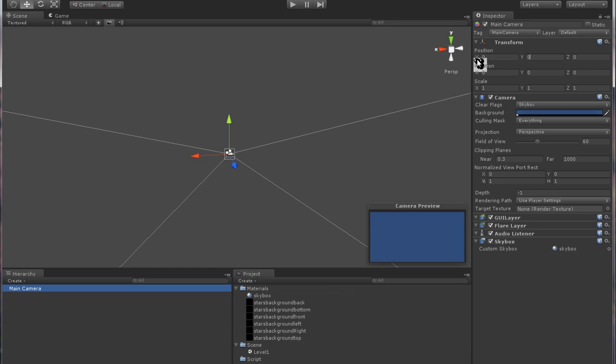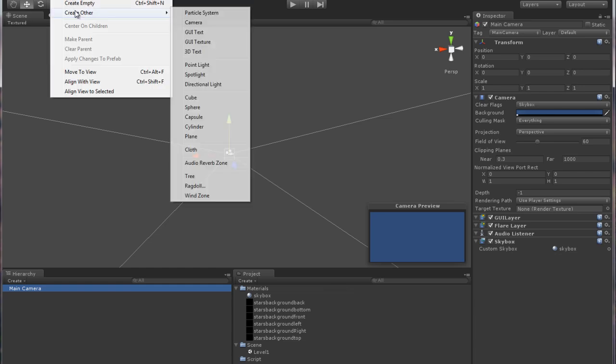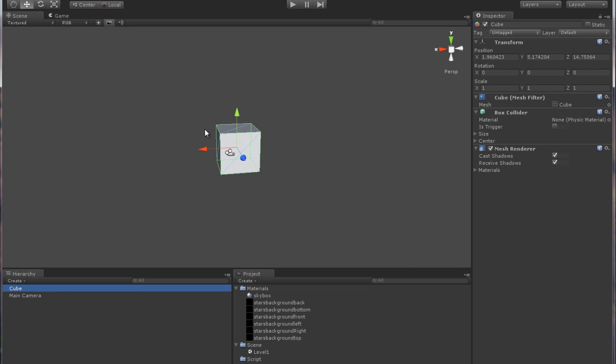So it's located in my virtual environment, my virtual world, at location 0, 0, 0. It also has a rotation of 0, 0, 0. So we're now ready to go ahead and insert an object. To do that, I'm just simply going to go into Game Object, Create Other, Cube. Now I've got a cube in that environment.